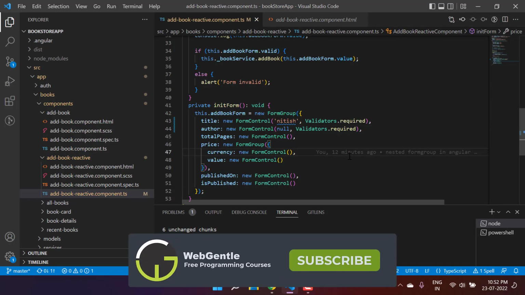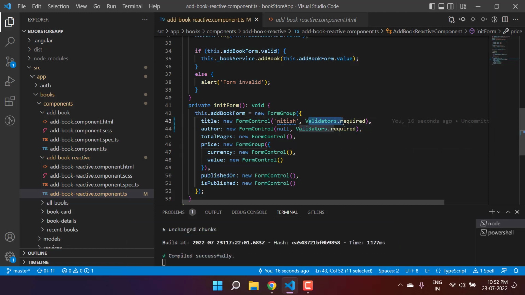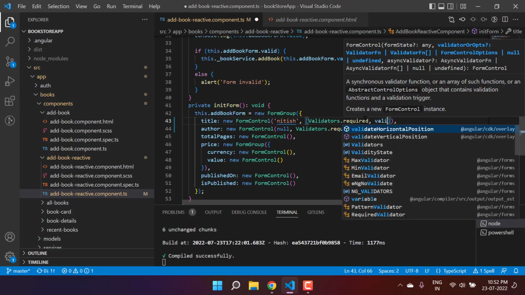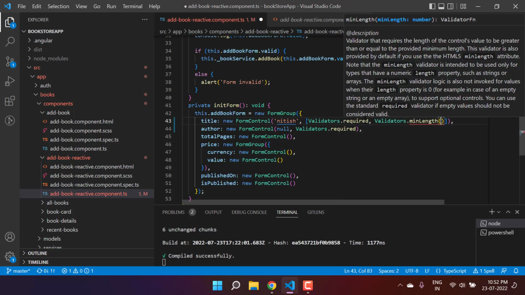Now what will happen if I want to add more than one validation on a particular field? Then here I have to use one array. Let's just cut it, use the array, paste it here, and use the second one. So here I'm using Validators again dot minLength, and in the minLength I have to provide what is the minimum length. So let's say it is 10. Just save the changes, go back to the browser.